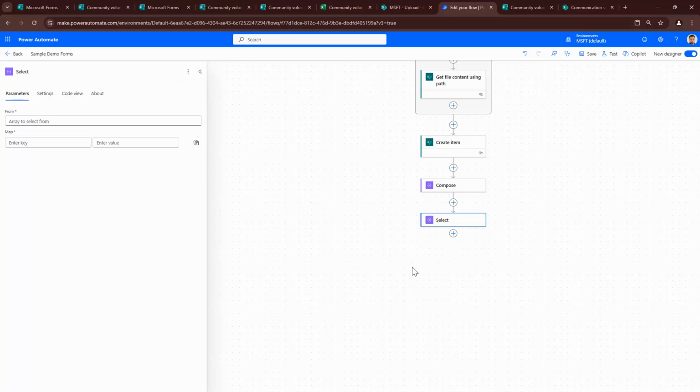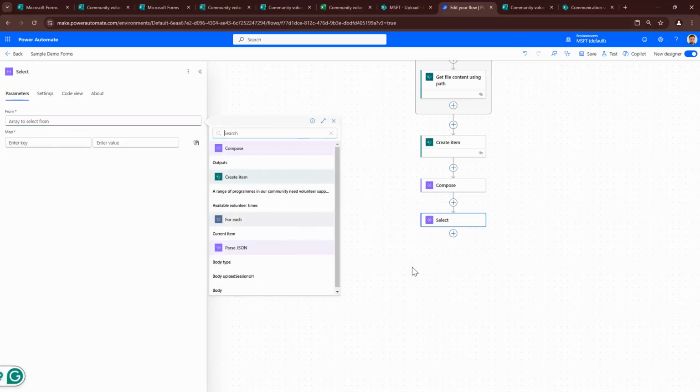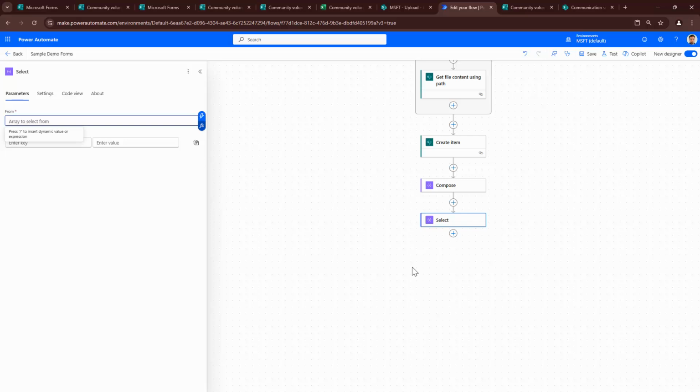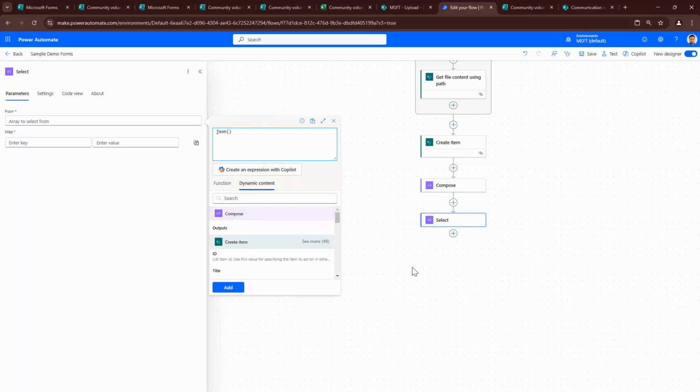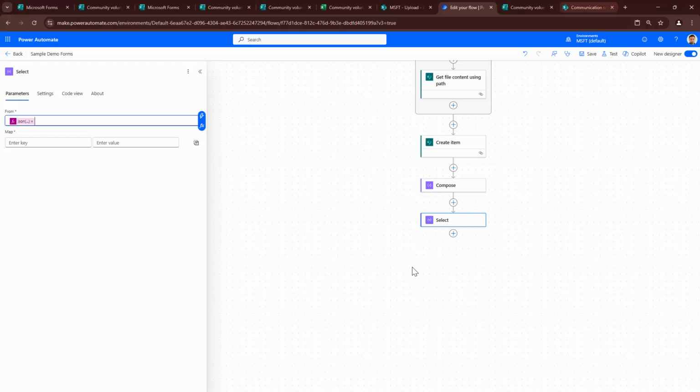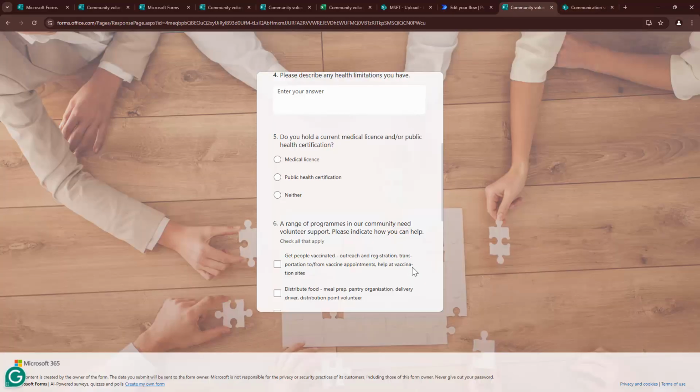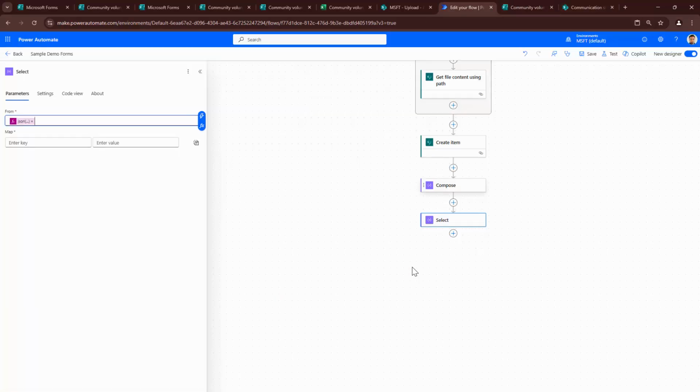So to the select action, I can say array to select form. So I need to pass it an array. But what I'm going to do is I'm going to say I have a JSON, right? And this JSON that I have is none other than a range of community volunteers, right? That's what the question was, if I'm not wrong. Yes, that was it. And I'm going to add this above the create action.